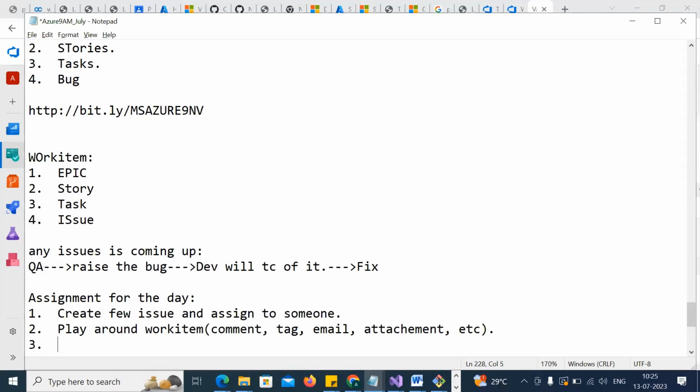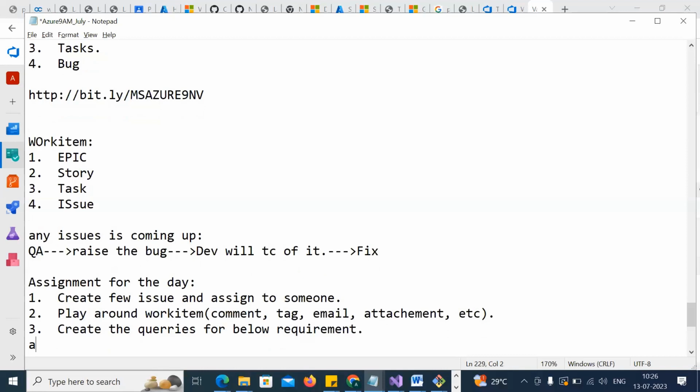Next is, right? Create the query. Understand, please. Create the query. For below requirement. What is my requirement is need to get all the issues raised. Okay. Created by you. Please understand that's the condition. Created by you. Okay. And already moved to done state.